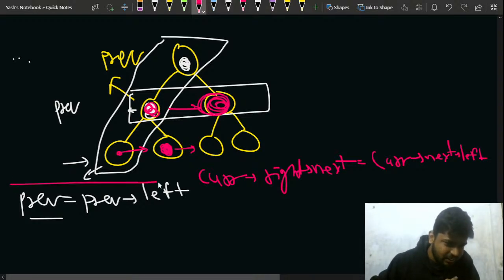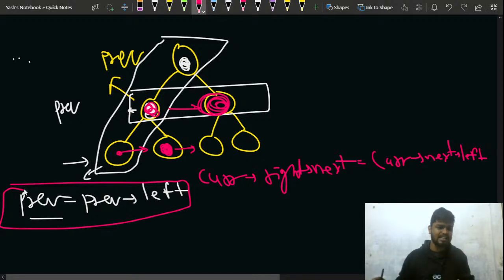But this is the tricky part: previous is equal to previous left, that is how you are changing your levels each time.